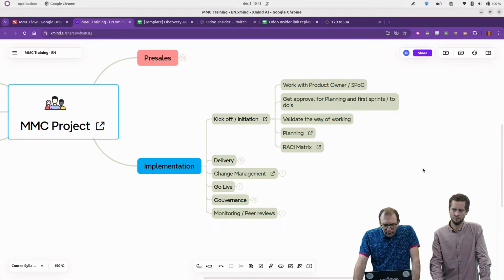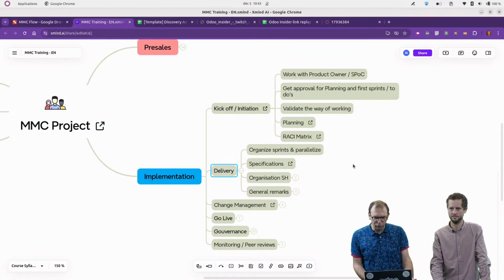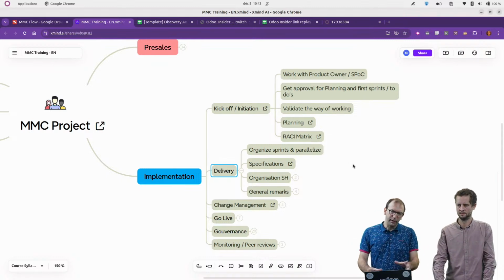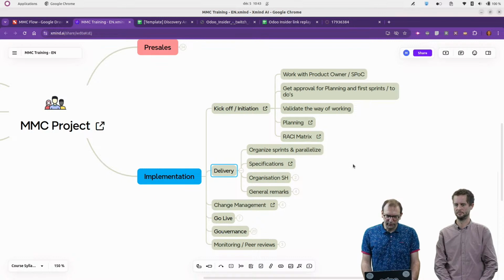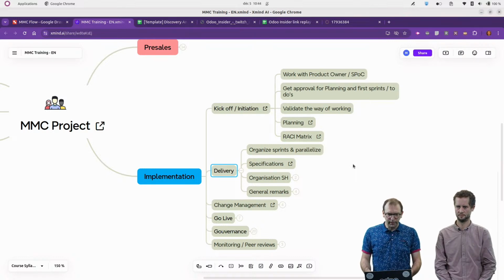So after the kickoff, we will actually start the delivery. And so to do that, we will make sure that we have sprints that are organized. So generally, what we try to do, but it can depend on the size of the project, is that we will have sprints where you will do an analysis part, making sure that you understand exactly the needs and that we are well aligned about the solutions. Then there will be developments, and the third part will be the testing.